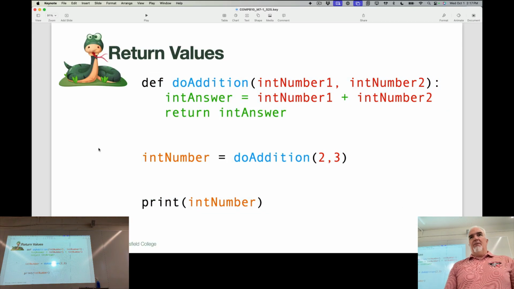And so that is return values. So that is the only way you get something out of a function. Okay, so getting things into functions, parameters. Getting things out of functions, return values. Otherwise, Las Vegas.